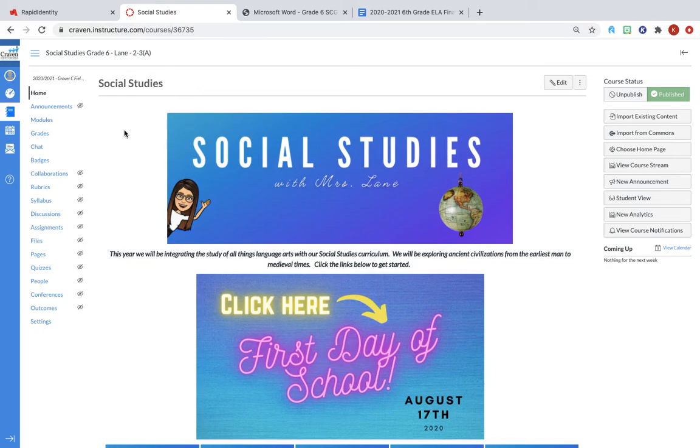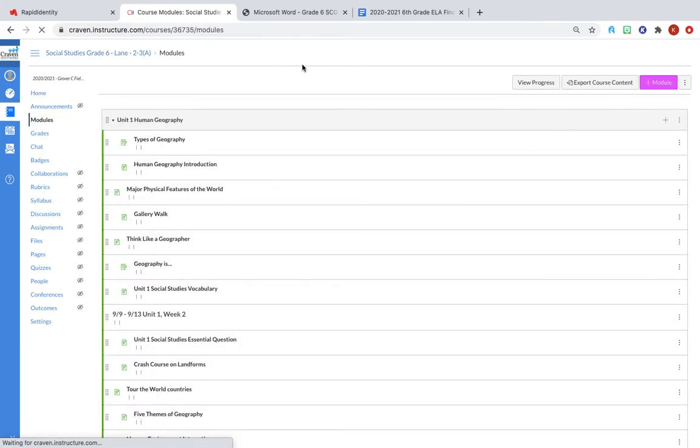I can do complete modules, which are like units. I can export assignments. I can export pages, quizzes, lots of different things. So the first thing that I want to do is I want to find what I want to export.